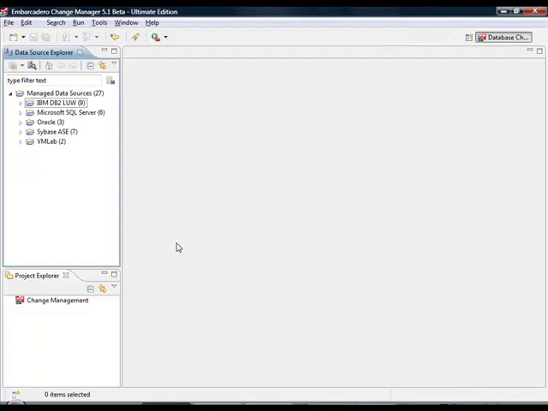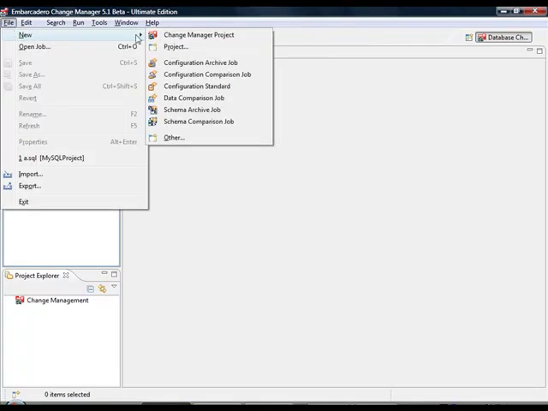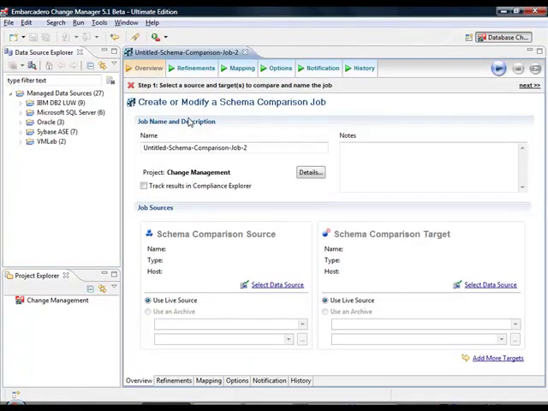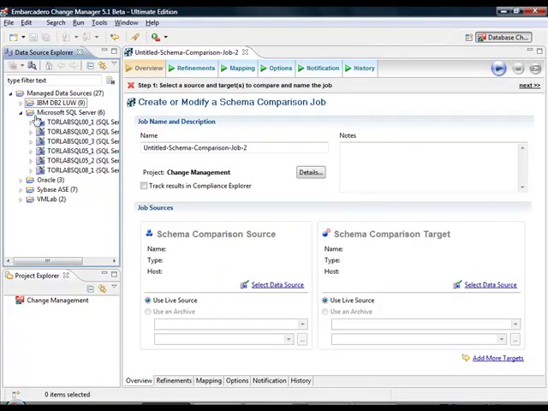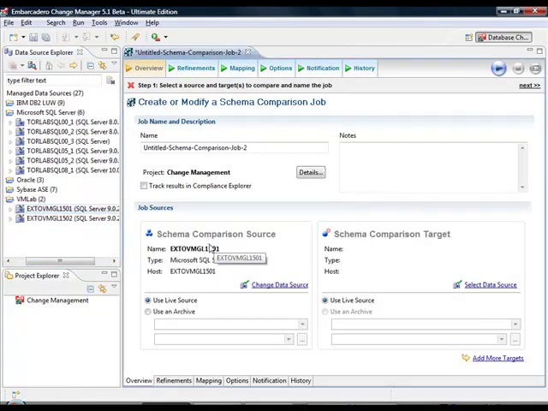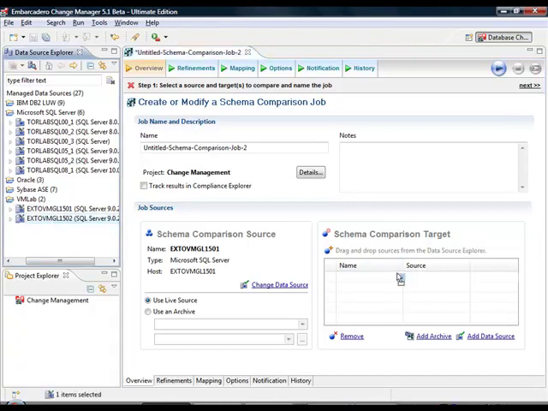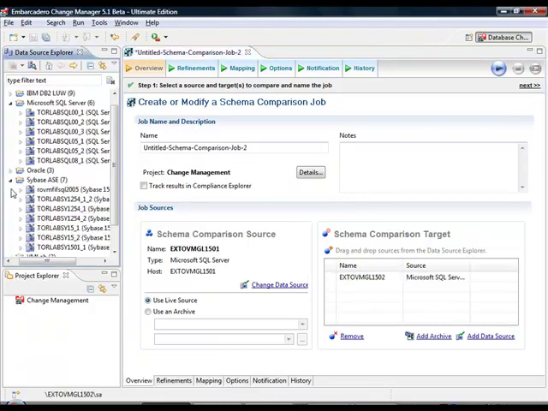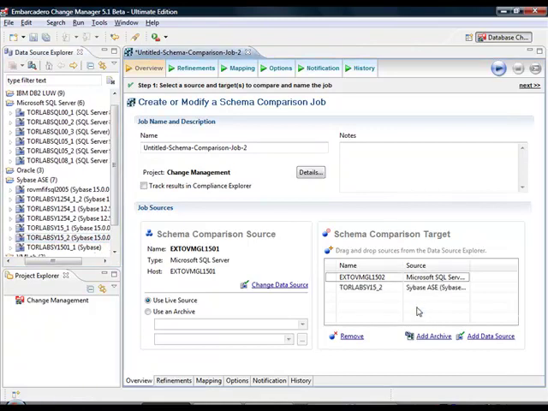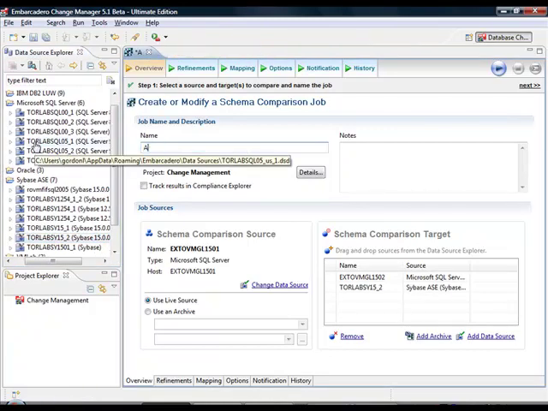Okay, this is Change Manager 5.1. The first thing I'm going to do is create a new schema comparison job. The source is going to be one of my SQL Server databases. And then I'm going to set two targets. One's going to be Sybase and one's going to be SQL Server. So to add multiple targets to my comparison, I click this Add More Targets just below the target box, and it turns into a grid. So I'm going to assign two targets. And I'm going to name my job AO System Compare and Sync.